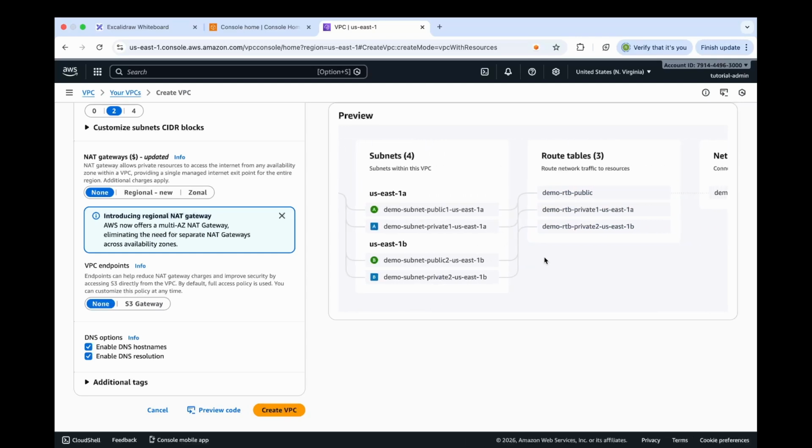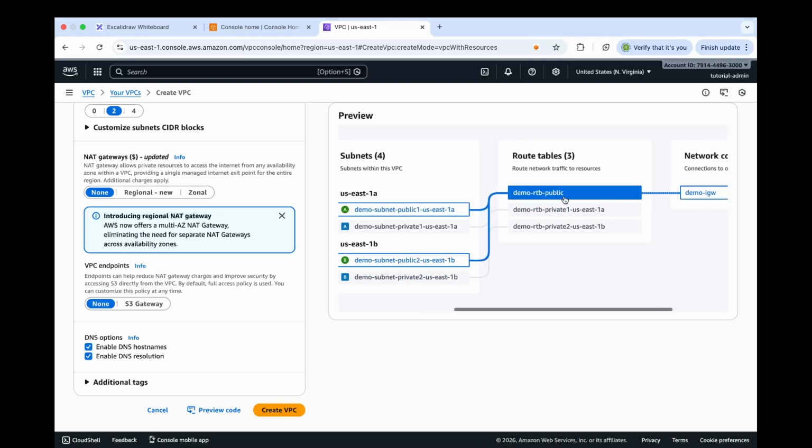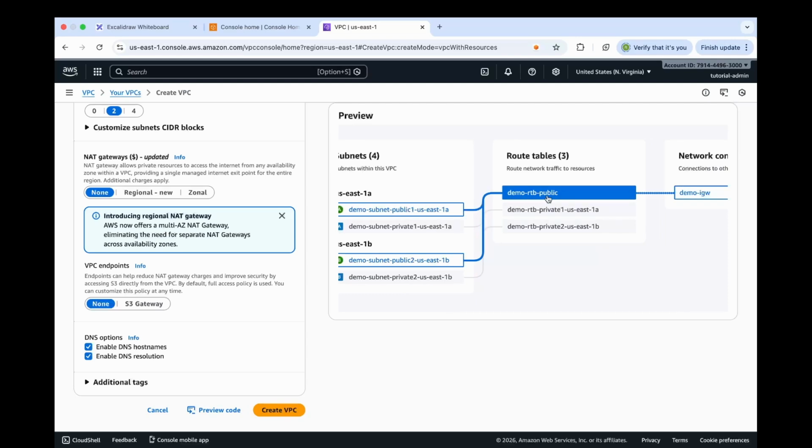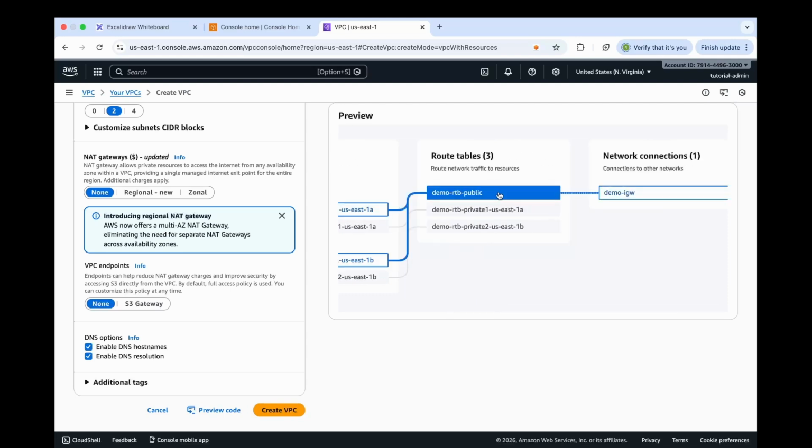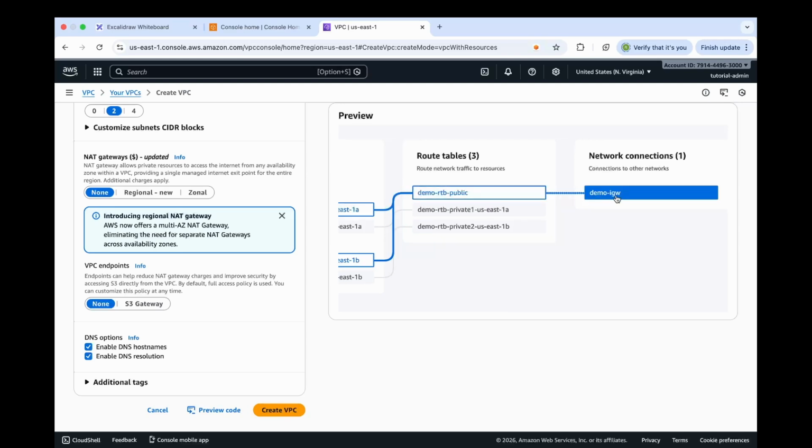Under route table, we can see that the private subnet in each availability zone has its own route table, whereas the public subnets from both availability zones share the same route table called demo RTB public. We can see that the route table of the public subnets has a network connection called demo IGW, which is an internet gateway. So the route table for public subnets will have a route to the internet gateway. The creation of this VPC also gives us this internet gateway called demo IGW.